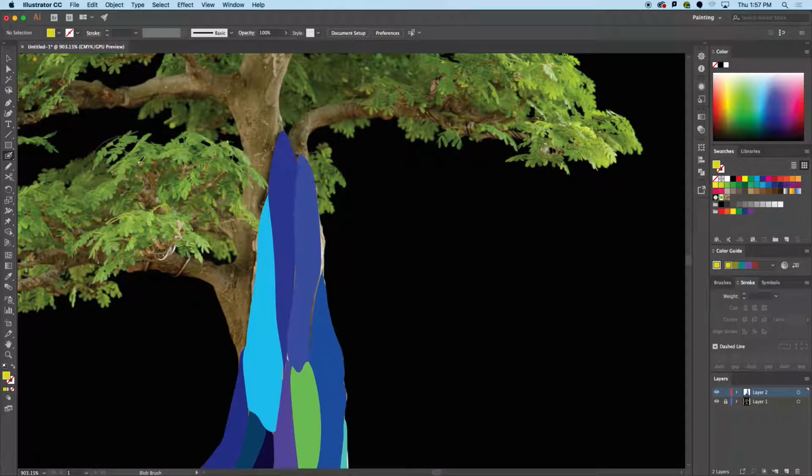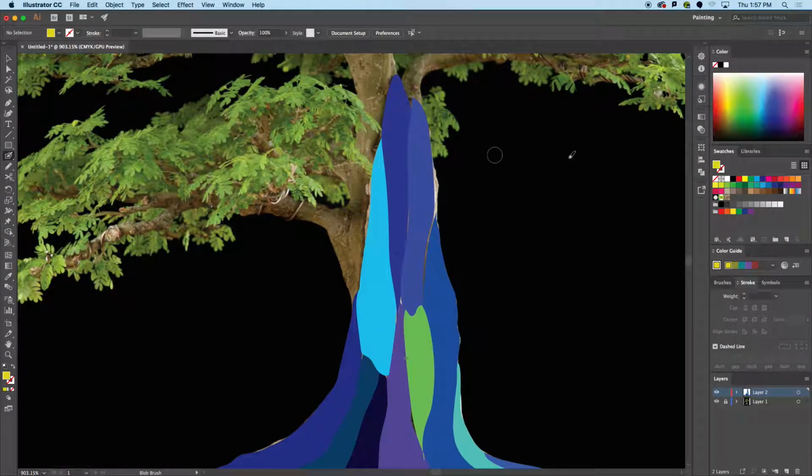So I'm going with the blob brush tool, and I need a smaller brush because these branches are kind of smaller. So I'm going to just define a brush, and I'm going to start to paint with the blue. I'm going to paint the branches here.